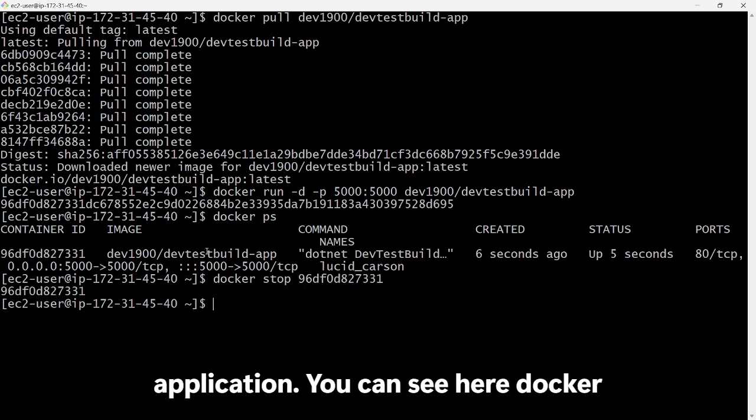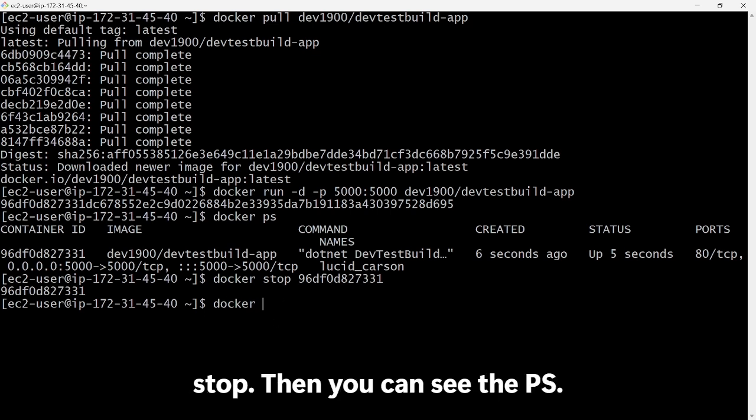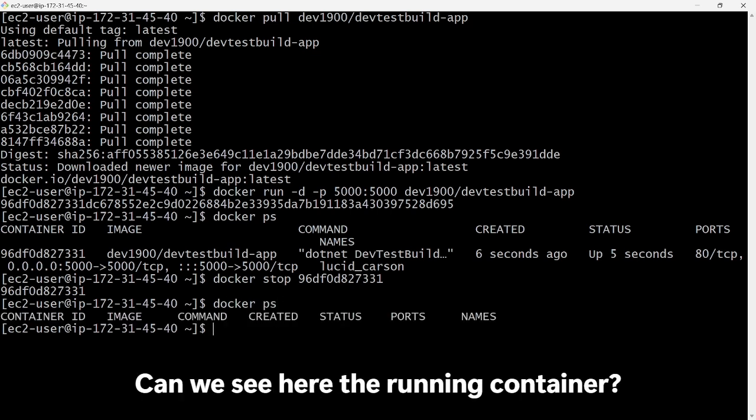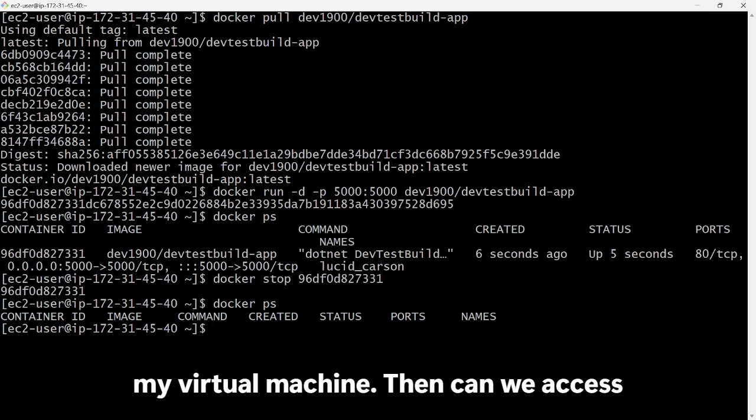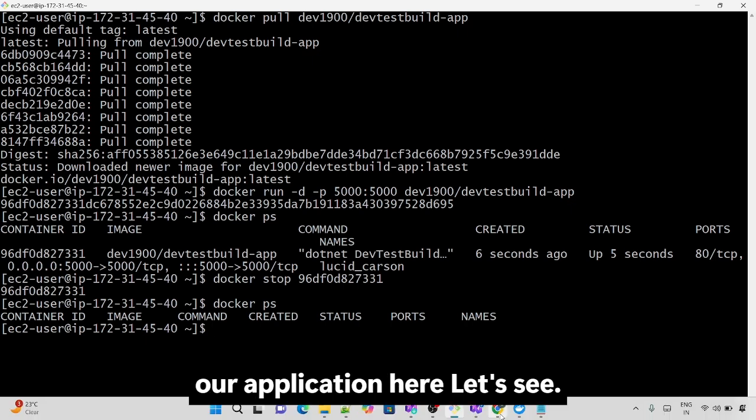You can see here Docker stop. Then you can see here the PS. Can we see here the running container? No, there is no running container in my virtual machine. Then can we access our application here? Let's see.